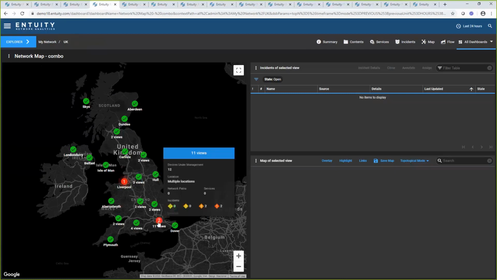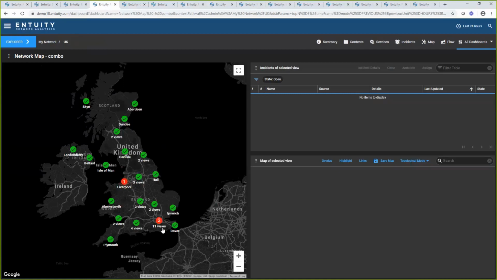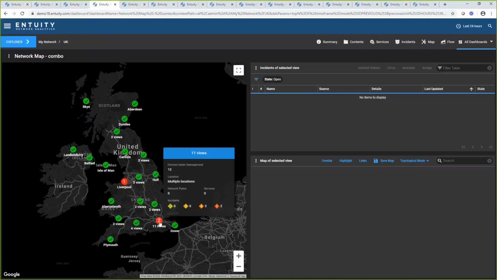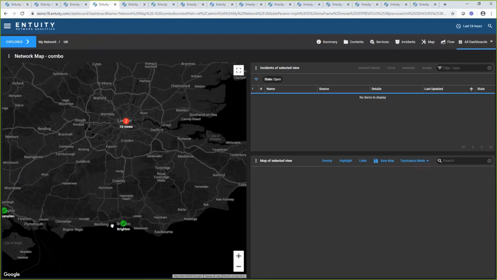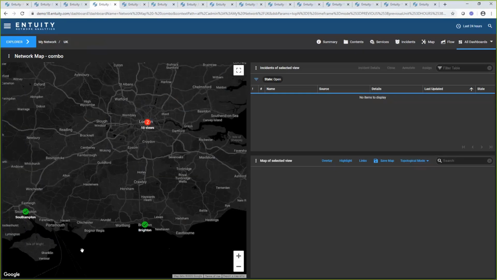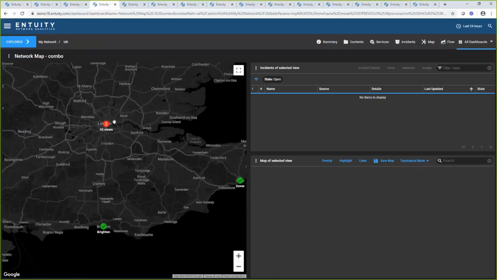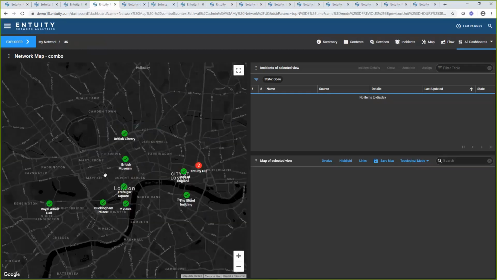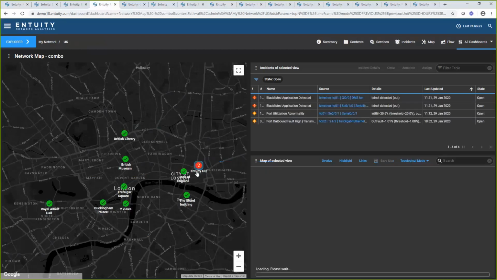So in London, I've got a lot of locations, and I've consolidated these view markers together in a cluster. So I've got 11 locations that are included here. If I want to drill into this, because I do have an issue going on, let's take a look at where that's happening. You can see that I've got a number of locations that are okay, but I've got 10 more locations in the heart of London where somebody's got a problem. So if I take a look at that, the Entuity headquarters has got an issue, and I'm going to select that.